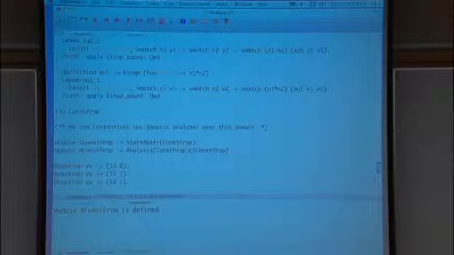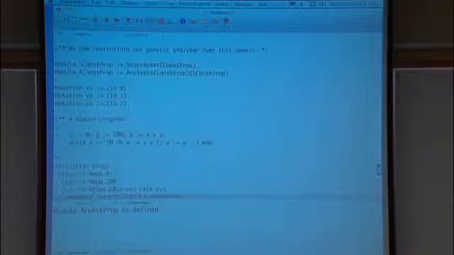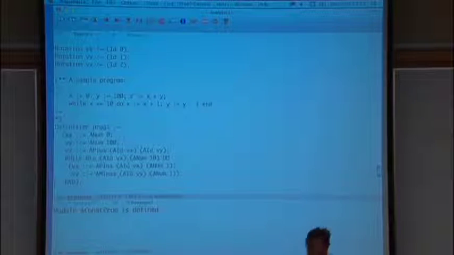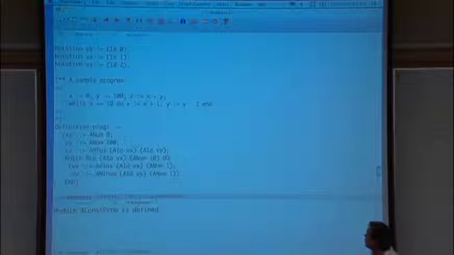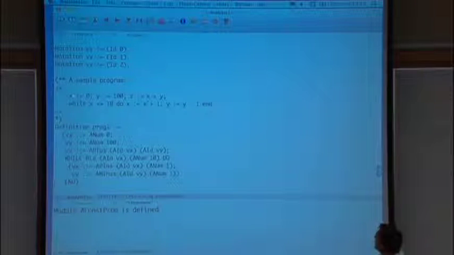Okay? And now I think we're going to run some examples. So this is a sample program, kind of silly. Initialize x to 0, y to 100, z to their sum, and then we do a little loop where we change x and y.